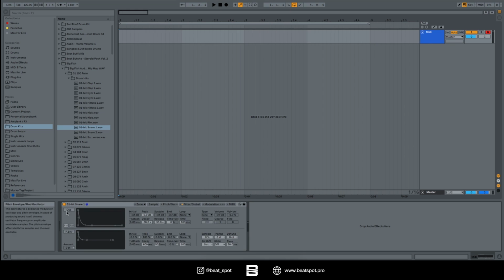Now let's go to the pitch oscillator section. Here we have an oscillator with FM or AM. So now it's not working even if it's turned on, because we have the volume turned down. Here we have FM and AM.